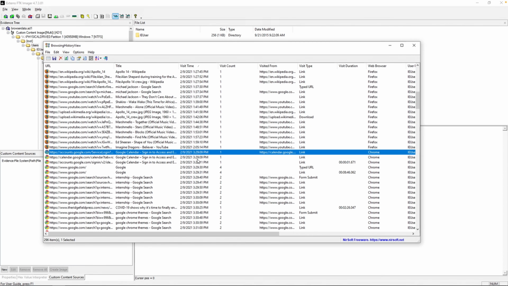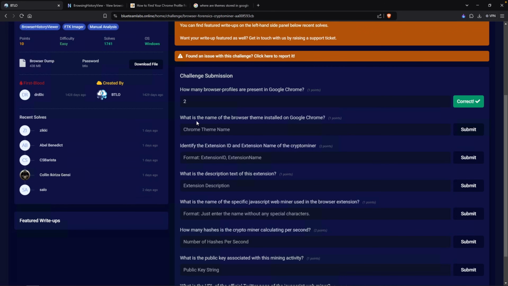And also, you might be wondering as well, why am I using Browsing History View to take a look at the browser history? Well, for question number 2, it's asking about the browser theme, right? Let me go back to it. So question 2, it says, what is the name of the browser theme installed on Google Chrome? What this tells me is that the user must have searched theme to install this particular browser theme, or somewhere along those lines. So that is why I wanted to look at Browsing History View to see what websites the user had gone to get an idea and drill down further.